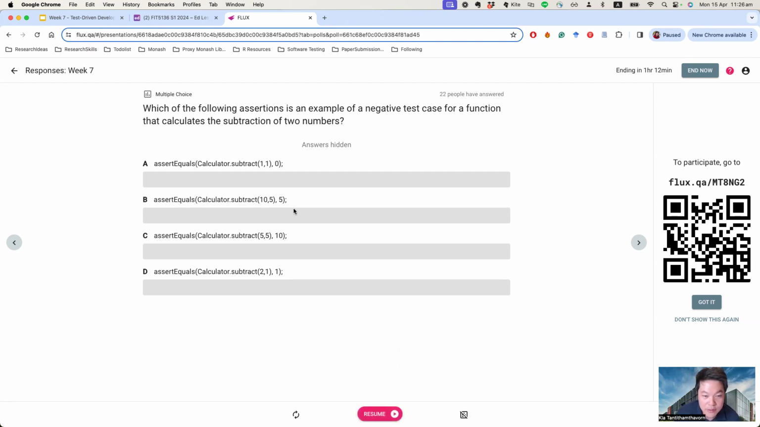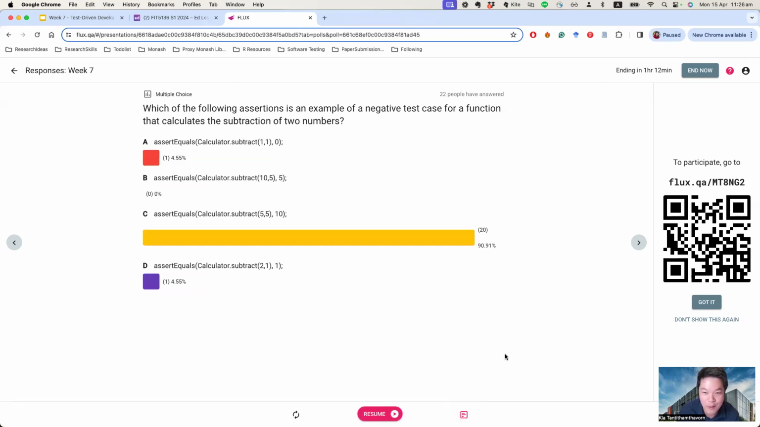1 - 1 = 0. That's a positive test case. 10 - 5 = 5. Yeah, so it should be C again. Okay, should be C again. And everyone got it correctly. Okay, well done. Yep, most of the students got it correctly. 5 - 5 should equal 0, right? But now the expected outcome is 10, which is wrong. Okay, so this is wrong.